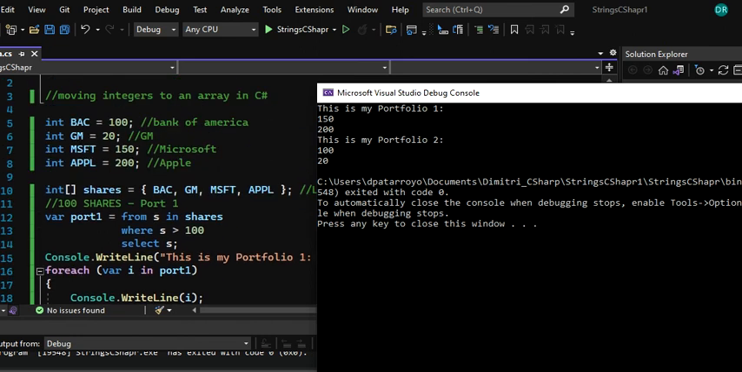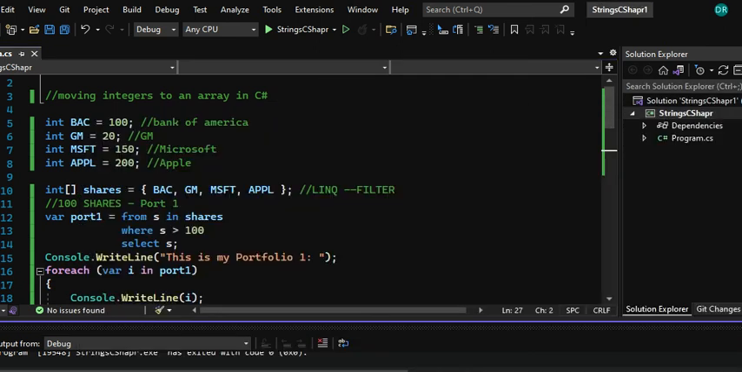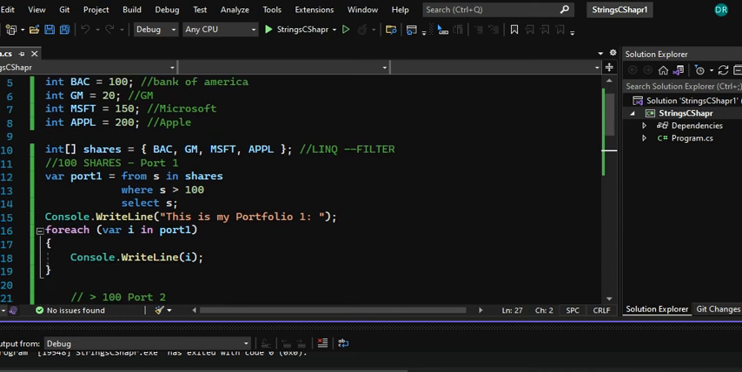So my first portfolio, it's basically where I have more than 100 shares, and then the next one's going to be the ones that are less or equal than 100. So I have Bank of America and I have General Motors. Okay, that's perfect.